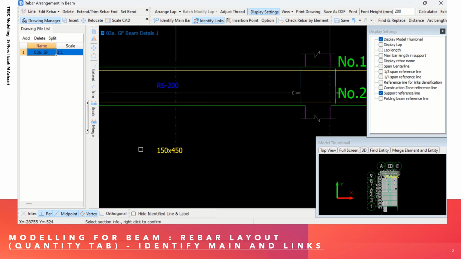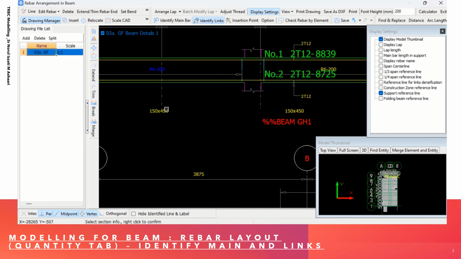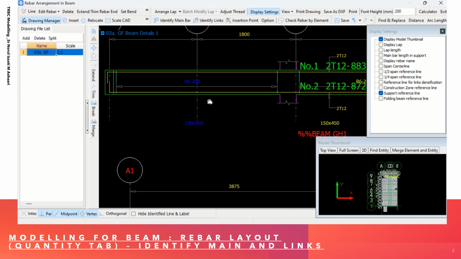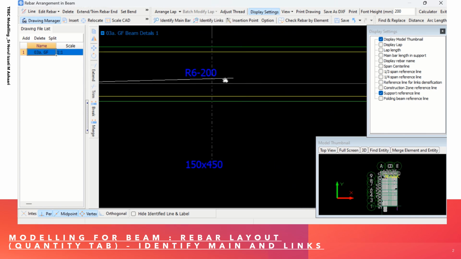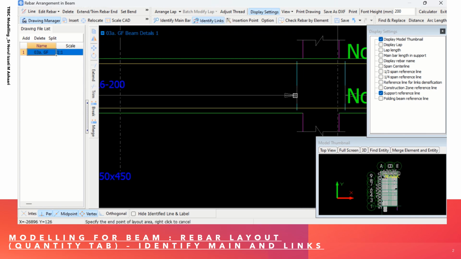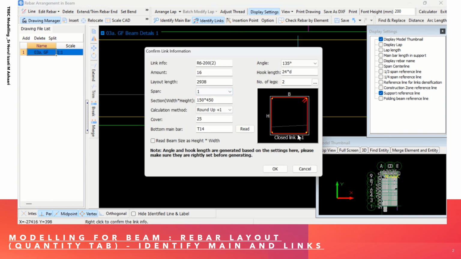After that, select the section info. Section here refers to the section of the beam. So select the section info and right click to confirm. Then specify the start point of the layout area for the link. Read the instruction again. Maybe you can zoom in here, and specify the starting point where the beam has the link, from the start point to the end point here. And then it will pop up the information here.